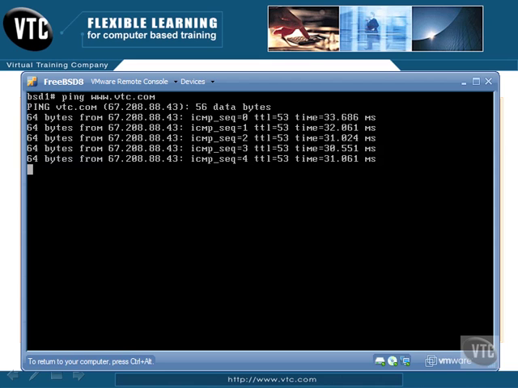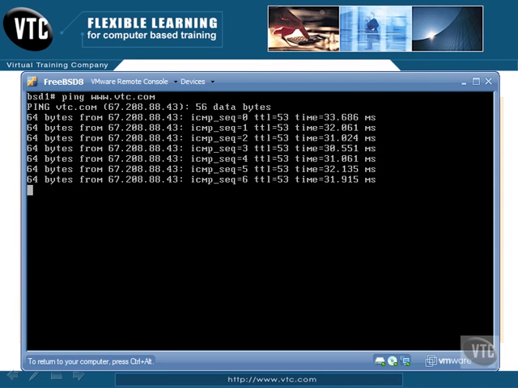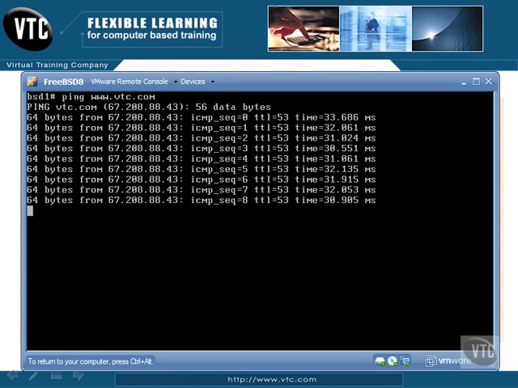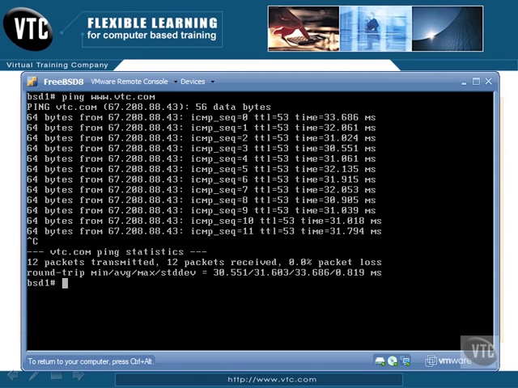And unlike Windows, which defaults to 4 pings, Unix and Linux will ping forever until you tell it to quit. You can just press Control-C and it will stop. And basically it tells us that we've got a really good connection going out. We've sent 12 packets out and we got 12 replies back. If we didn't get any replies back, then we may have to start troubleshooting connectivity issues. But ping again is one of those universal commands that works on Windows, Unix, and Linux.